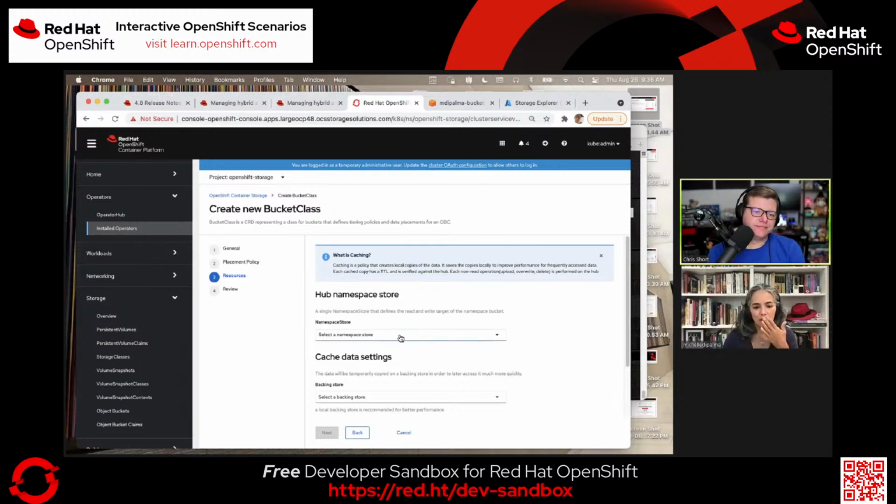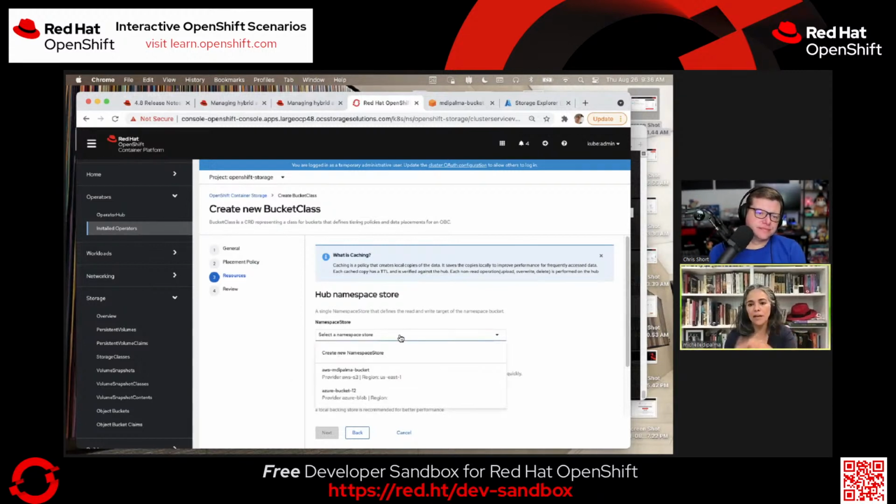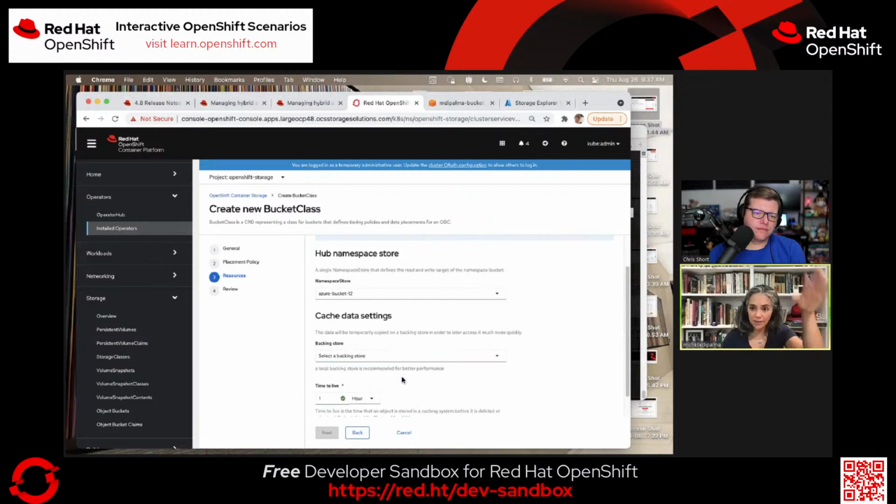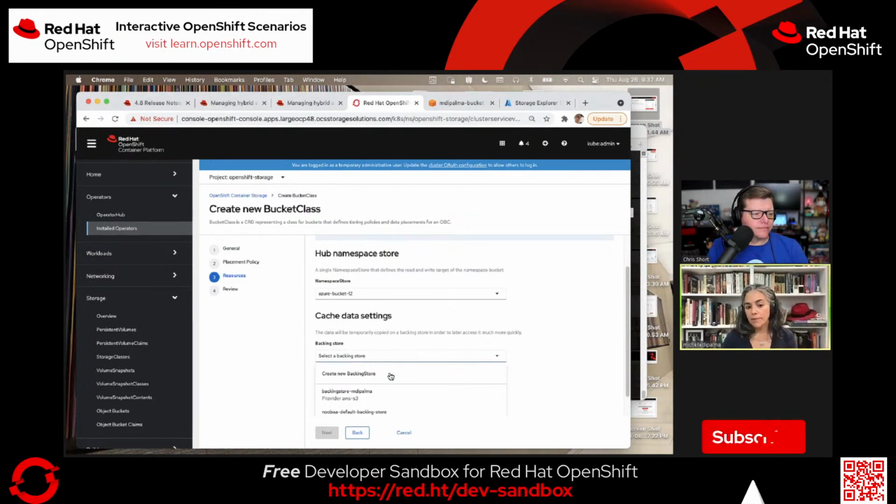Over here, remember, so hub namespace store. What's my far away bucket? I only get to choose one in this case, because it's going to be some large set of data in one area that I want to bring closer. Let's see if our Azure bucket works. It should. So I set what is my namespace store far away, and where am I going to write to it locally? Well, I think I created this one with AWS, but I can use my default as well. So one is a namespace store, but my local cache is a backing store.